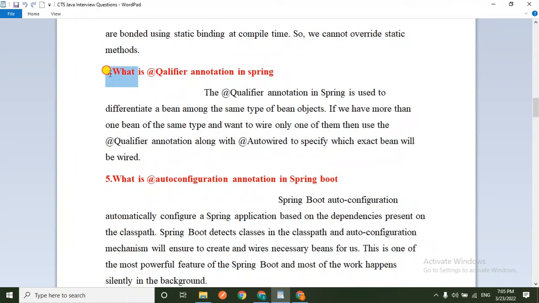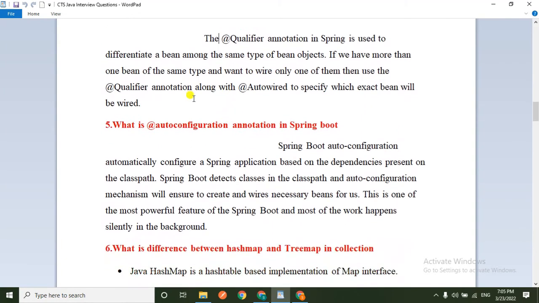Now coming to the fourth question, what is the Qualifier annotation in Spring? The Qualifier annotation in Spring is used to differentiate a bean among the same type of bean objects. So if you have more than one bean of the same type, and we want to wire only one of them, then we can use the Qualifier annotation along with the Autowired annotation. That means suppose in your class you have multiple beans of the same type. If you want to differentiate from one bean to another bean, then you can use the Qualifier annotation.